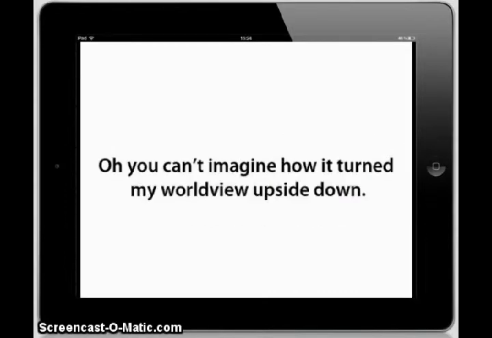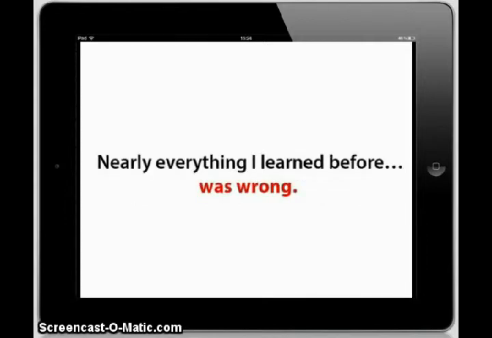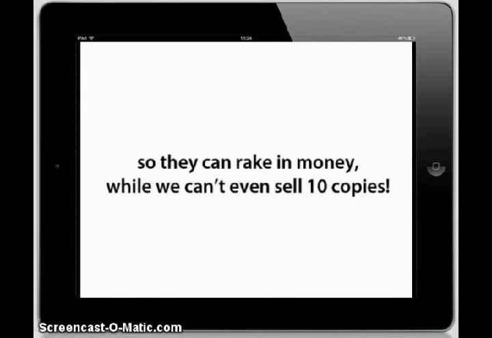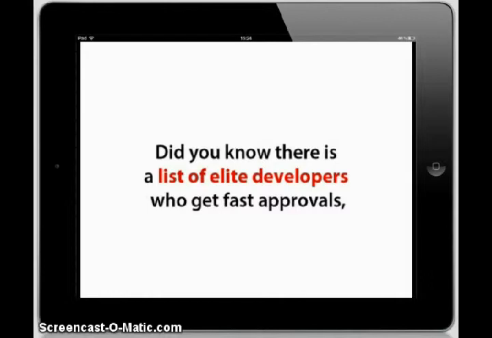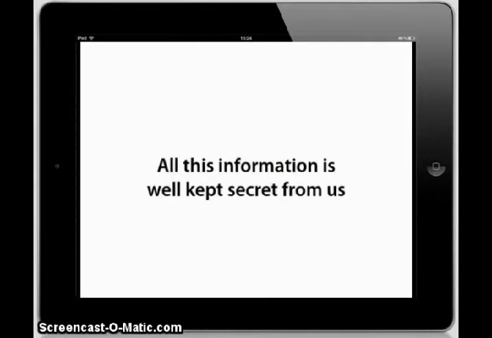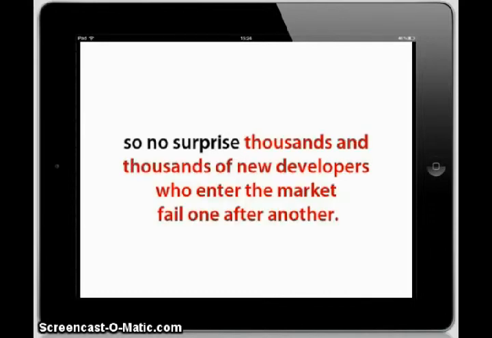Oh, you can't imagine how it turned my worldview upside down. Nearly everything I learned before was wrong. That's how top developers keep the information from small guys like you and me so they can rake in money, while we can't even sell 10 copies. Did you know there is a list of elite developers who get fast approvals, premium placing in What Are We Playing, and other top ratings and benefits? All this information is a well-kept secret from us, so no surprise that thousands and thousands of new developers who enter the market fail one after another.